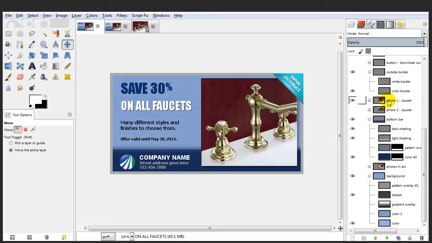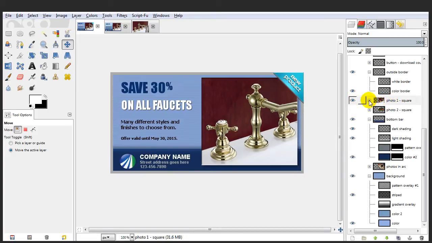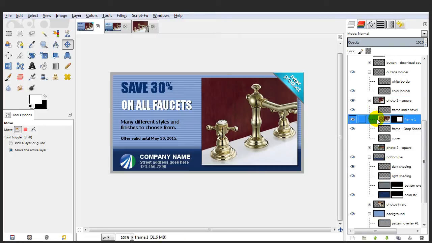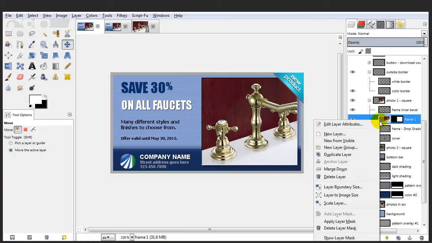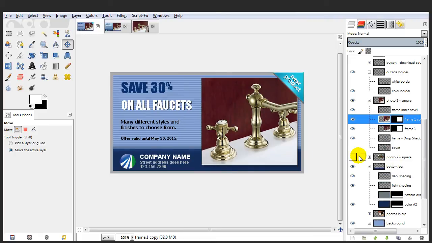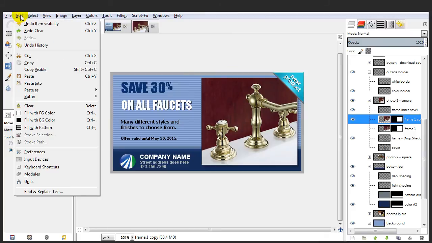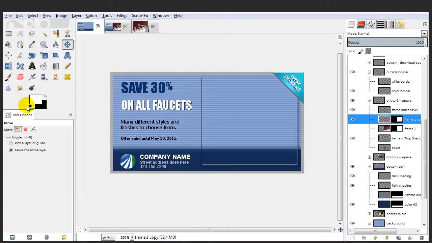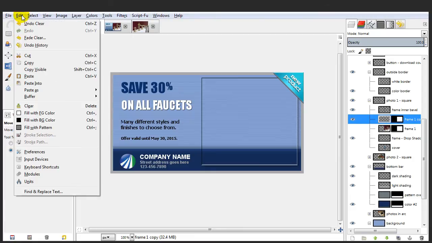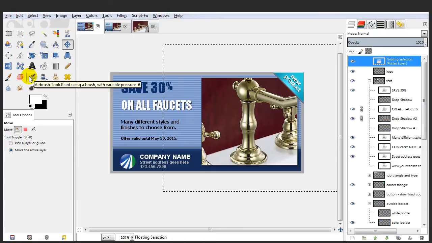Select the layer containing the photo, right-click on the layer and select Duplicate Layer. Now hide the original layer and in the new layer, select just the photo, then go to Edit and choose Clear. And then select Paste. The pasted photo is now a floating layer at the top. We can scale and do other modifications on this floating layer.